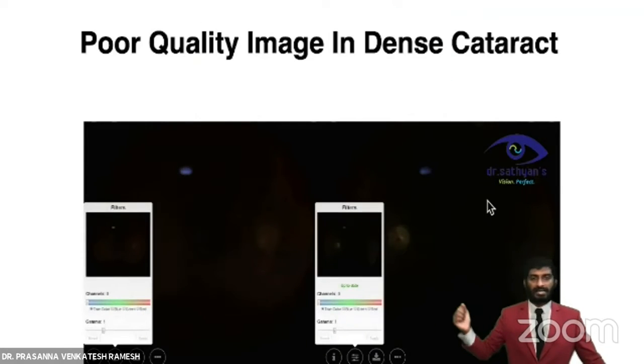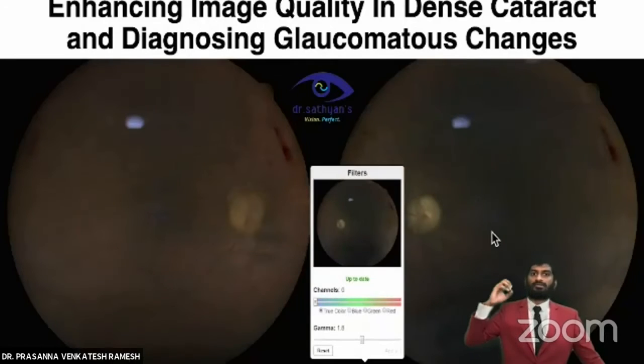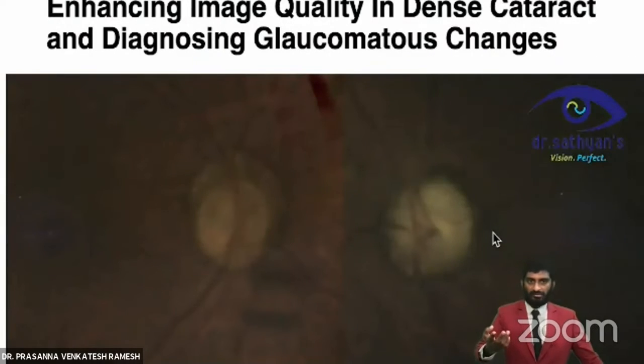And this is an article in the Kerala Journal of Ophthalmology. As Satyan sir was pointing out, there are a lot of filters. Even if you have a slightly poor quality image like this one, you can always zoom the image, use a filter and enhance the quality of the image, and you can assess the visual prognosis of the bilateral cataract that this patient has.